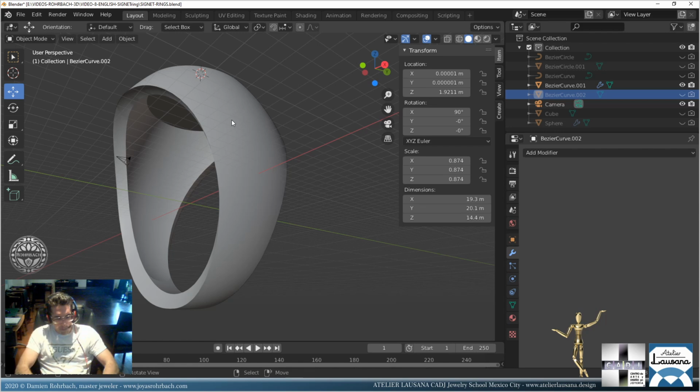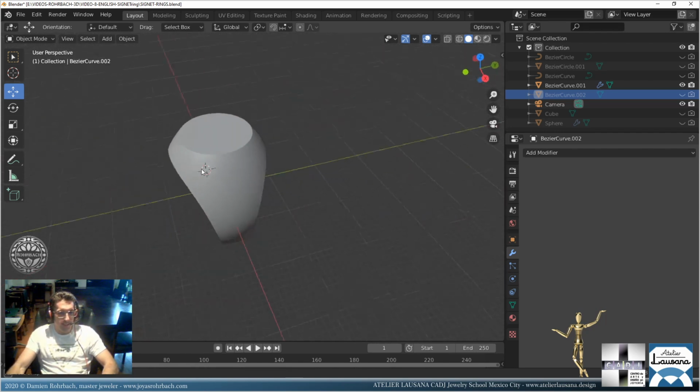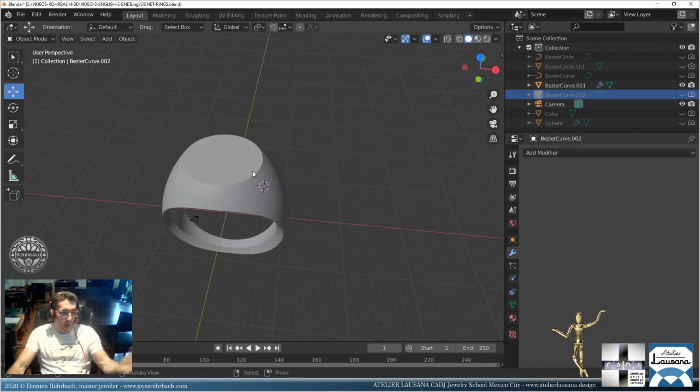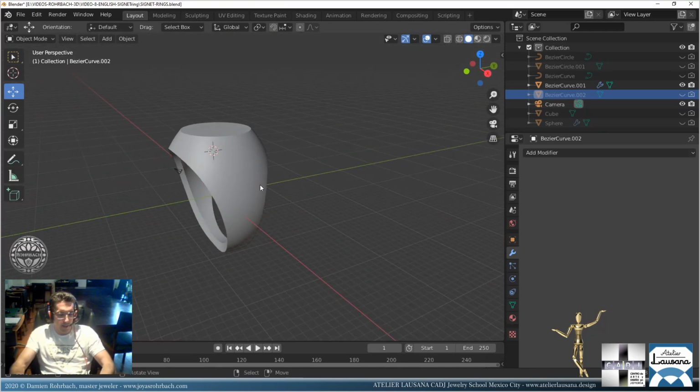Okay, so that's for the basic shape. This is a signet ring, which is actually a round one, but with a bit of tweaking, you can do hexagonal ones, square ones. It's going to work. Okay, it's going to be different, but in this tutorial, I just wanted to show how to create the basic signet ring shape, and it's even hollow, so this is perfect.